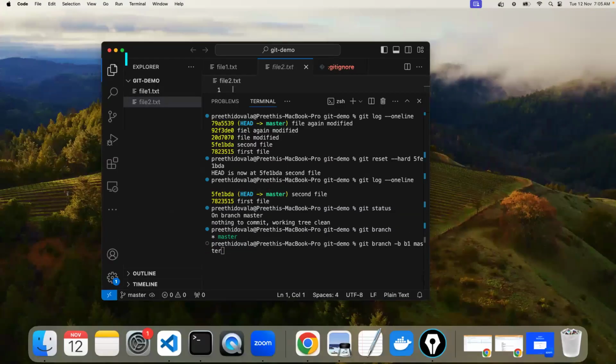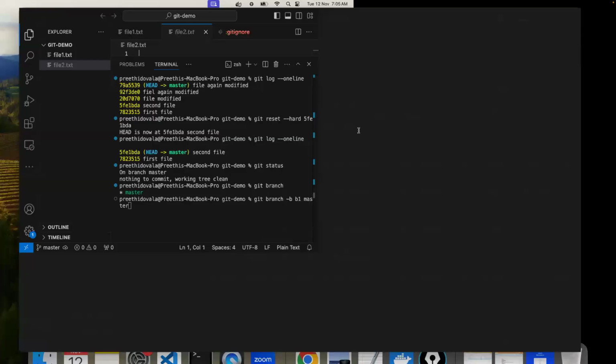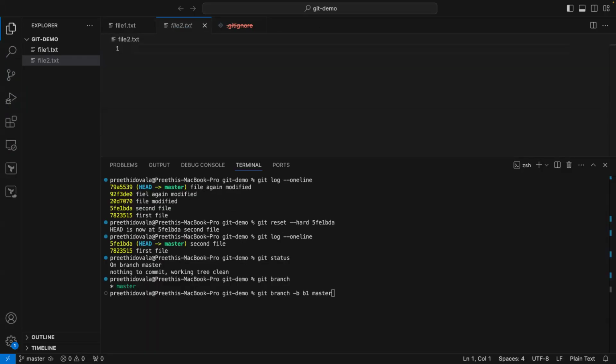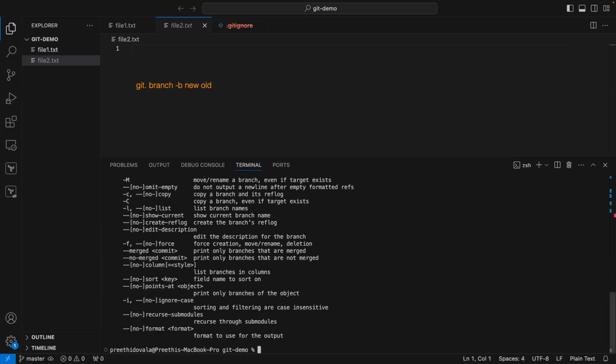Git branch, new branch name and the old branch name. This is the syntax to create a branch. So that's what I did. The new branch name is B1, and the old branch, you may call it the old branch or parent branch. B1 is called the new branch or the child branch.